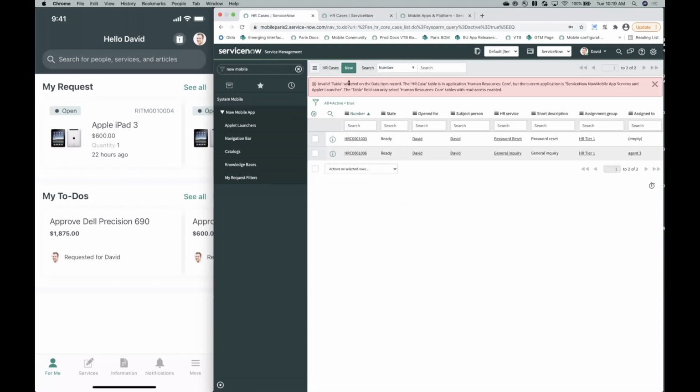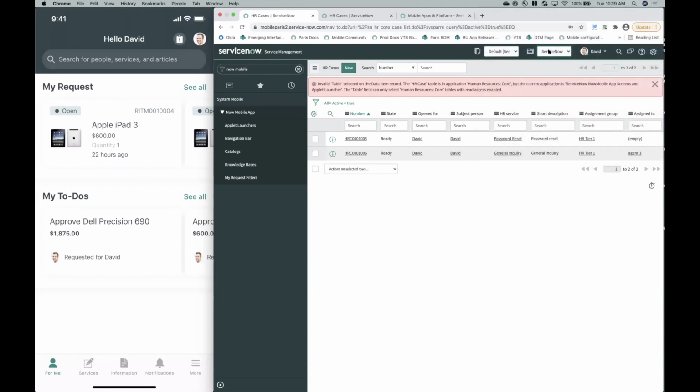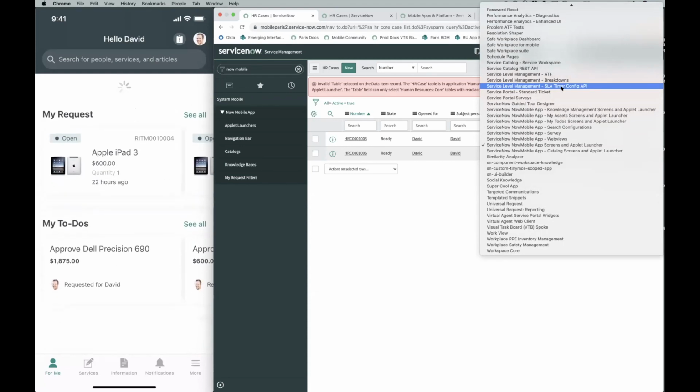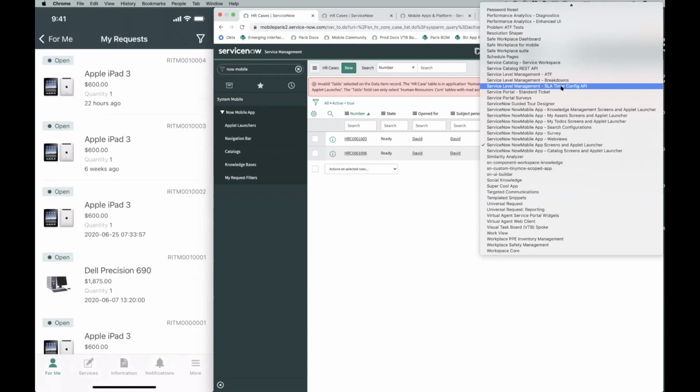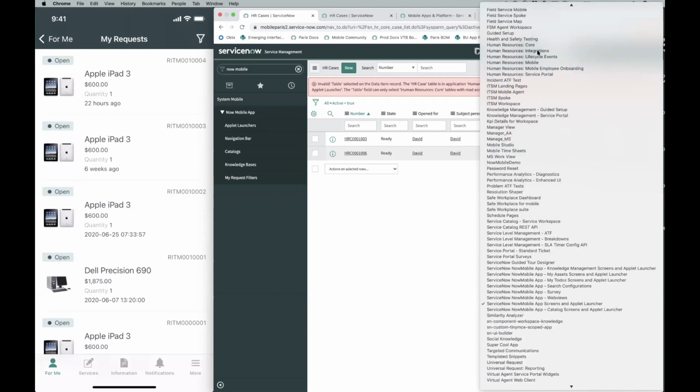And it says we have an error here. Table selecting on data item record. Tables application. Oh, you know what? It's because I'm building in the wrong scope. So maybe that's probably why. So if I were to switch scopes, maybe that will fix the issue. So let's switch to the scope that they want us to, which is human resources core. And I would assume that this probably didn't work because it's in the wrong scope. Yep. So let's try this. HR cases core, human resources core.